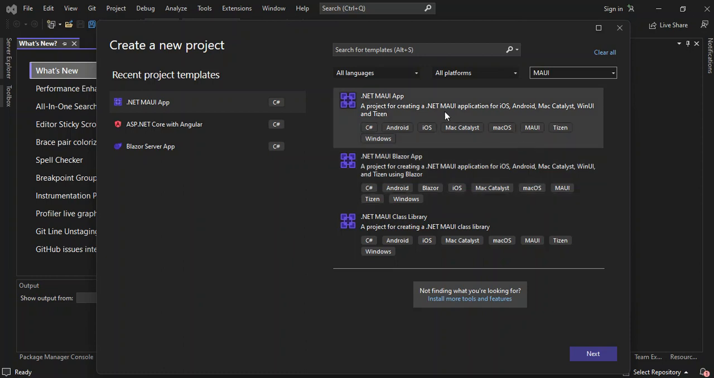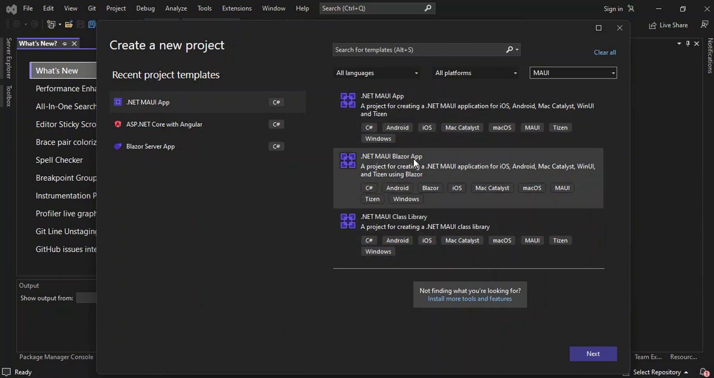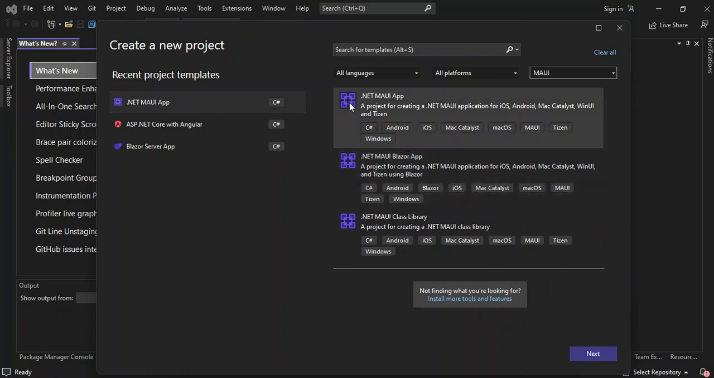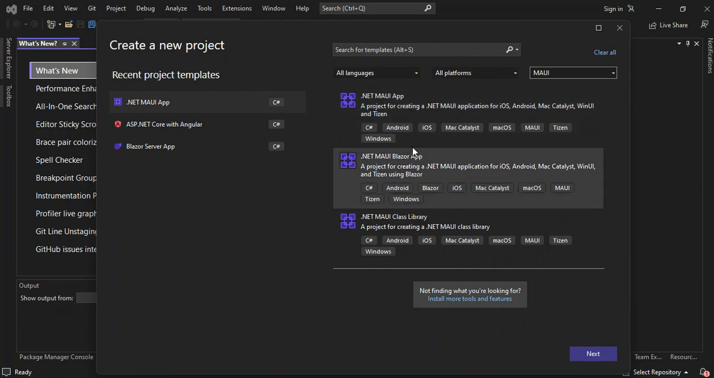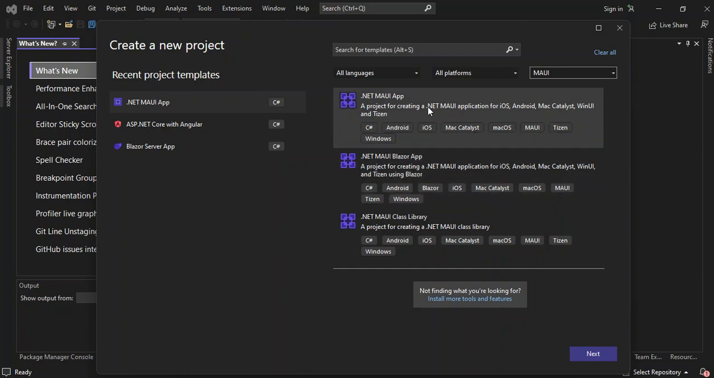As you can see here, I've got a couple of MAUI apps, but we're going to use the .NET MAUI app, obviously. We've got the .NET MAUI Blazor app and whatnot. This is just a project for creating a .NET MAUI application for iOS, Android, Mac Catalyst, WinUI, etc. Okay? So we select the first one, and we click on next.